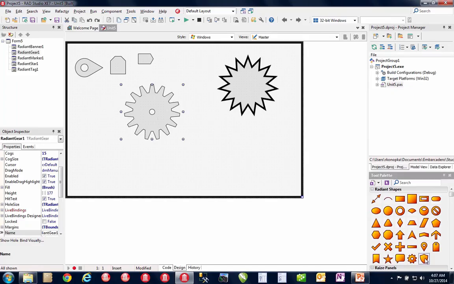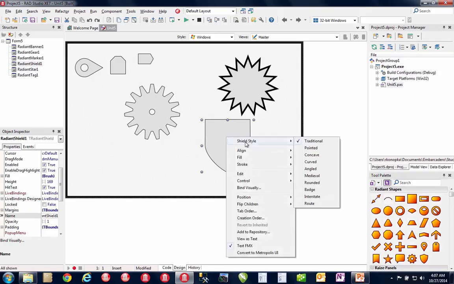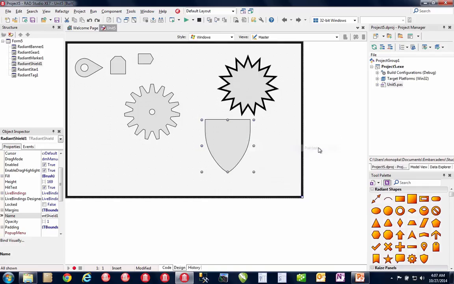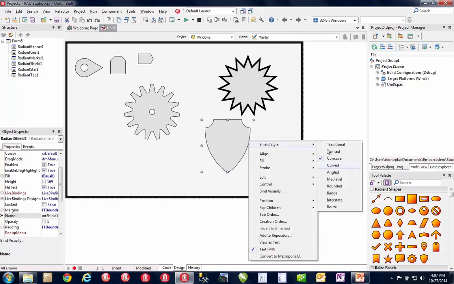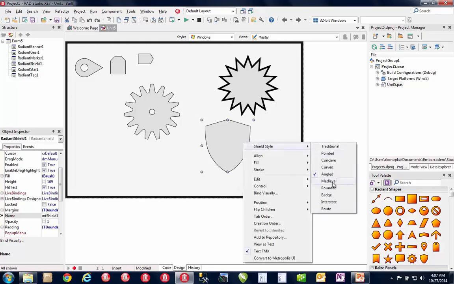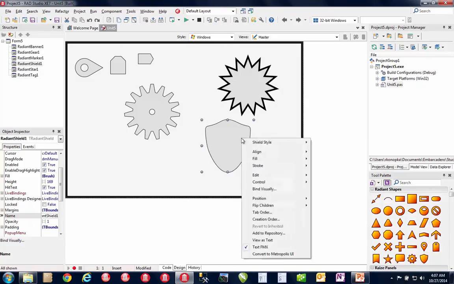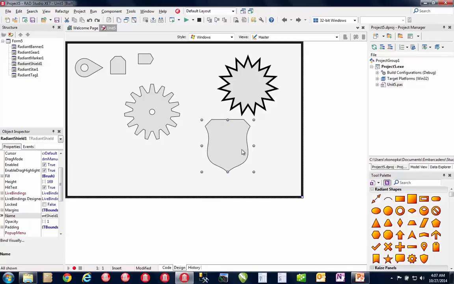And then one of our last controls here is a shield, and we typically associate this with any kind of security or authorization, and we have a number of pre-built shield styles that are built in, anywhere from pointed to concave. We go through curved. As you can see, we have quite a bit of fun in the various shield styles, going medieval, going to just a simple rounded, very Windows-ish like shield, and then some fancy ones like a badge.